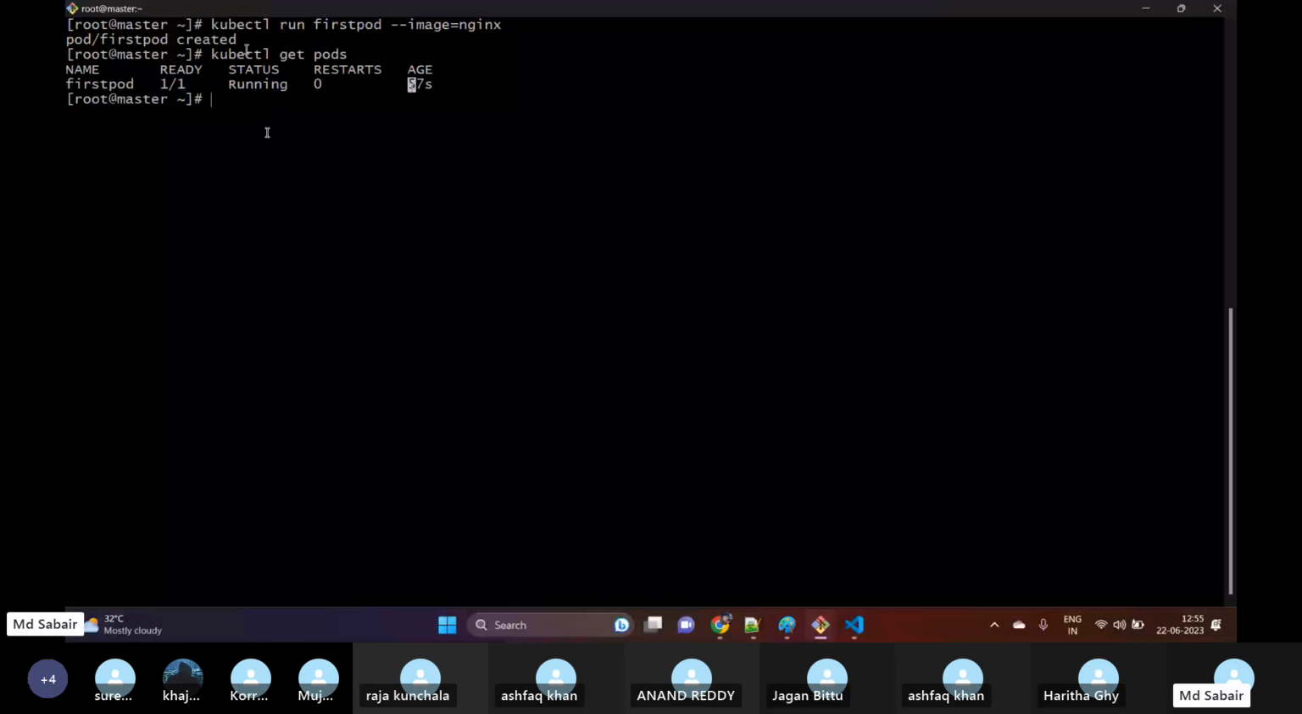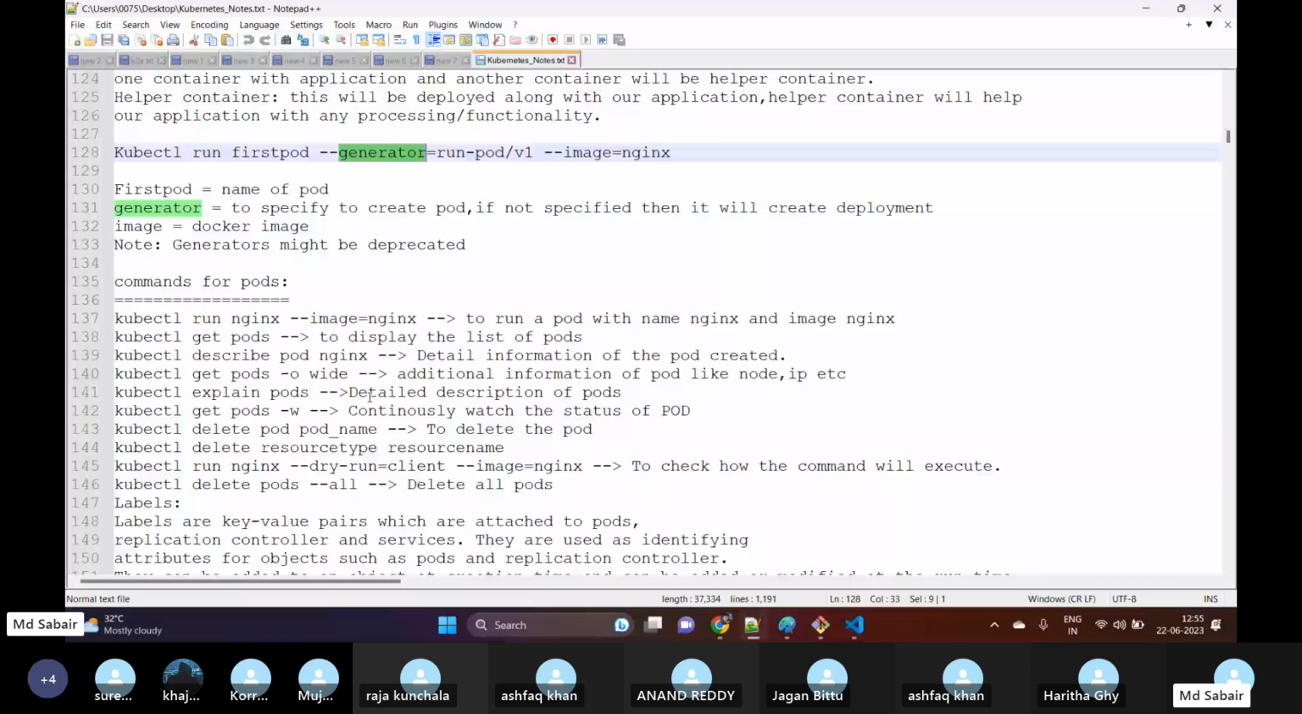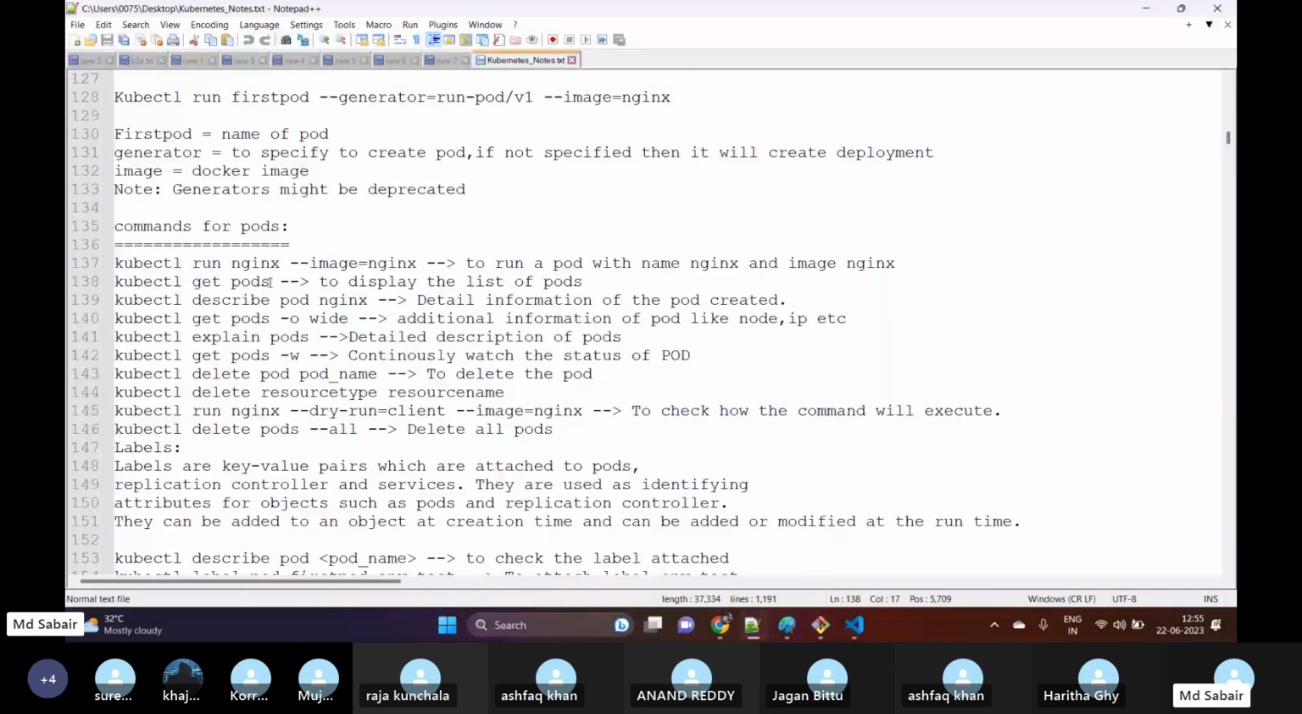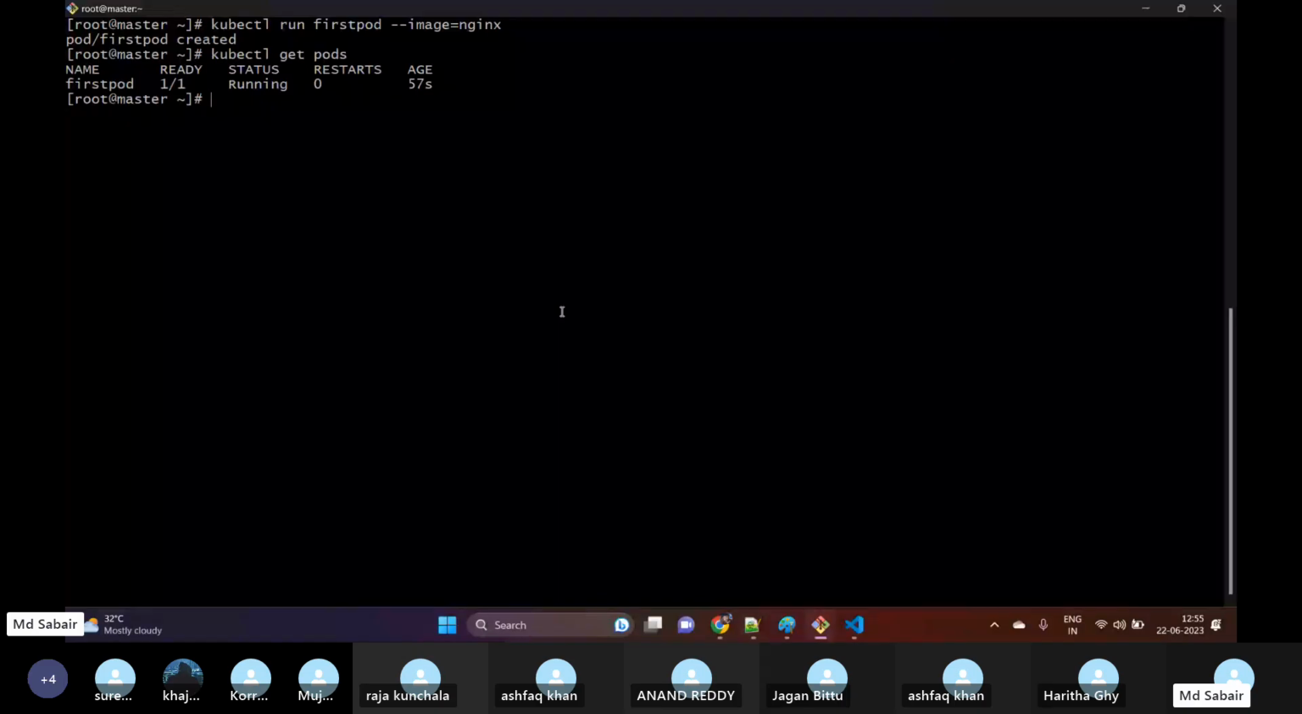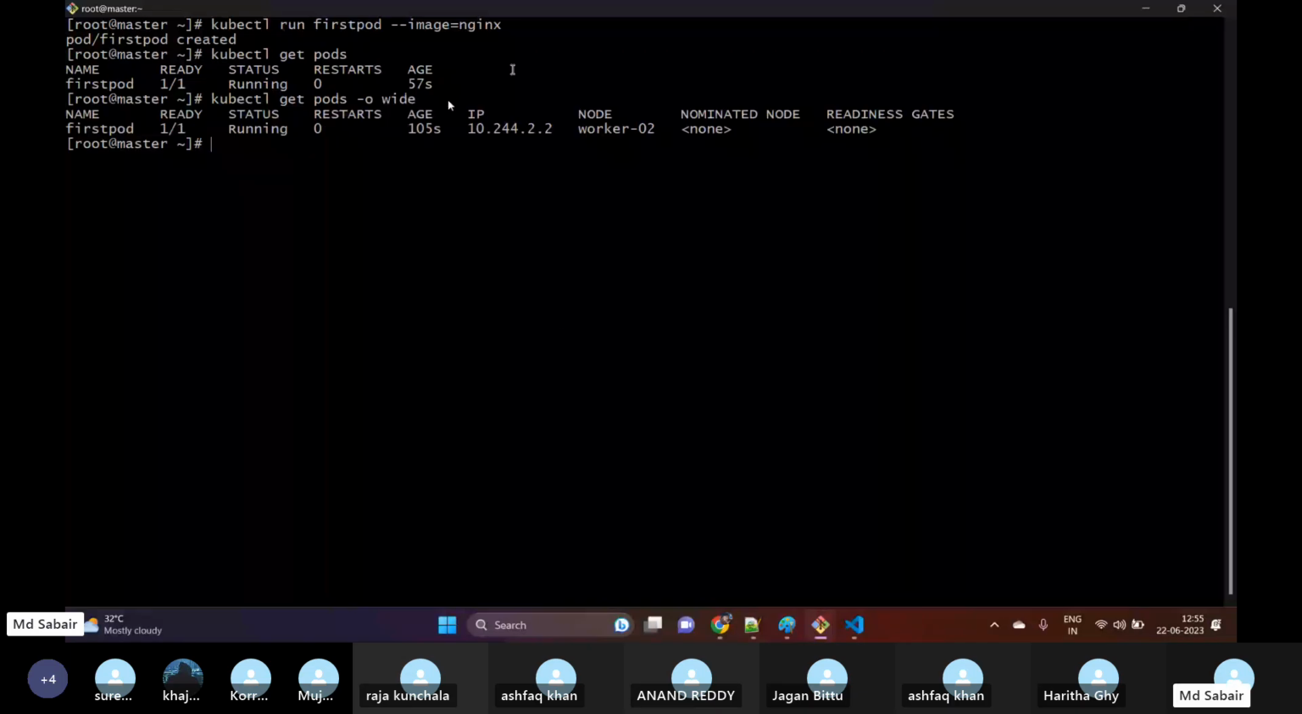Okay, so here we have some basic commands. kubectl get pods. If you want to get the complete detail, and know on which particular worker node this pod has been created, in this case you can use -o wide, and if you hit enter, here you can see the first pod status running, age 105, and the IP address of this pod is 10.244.2.2. From where did we get this IP?